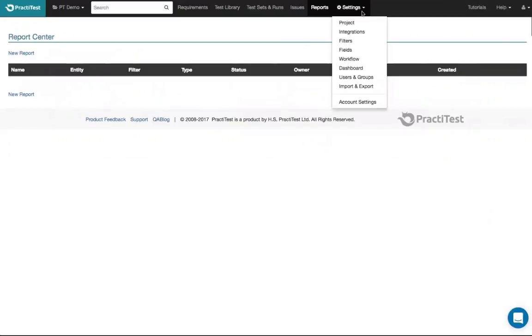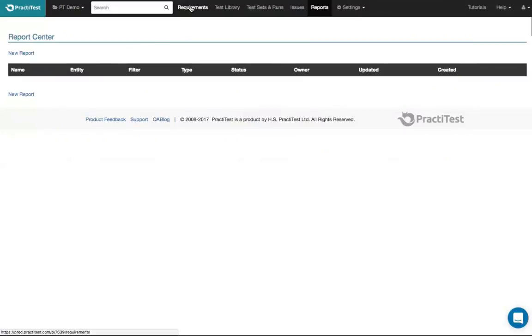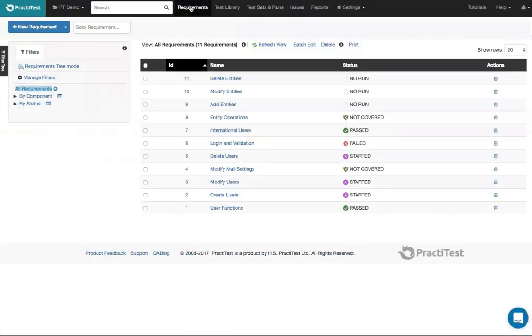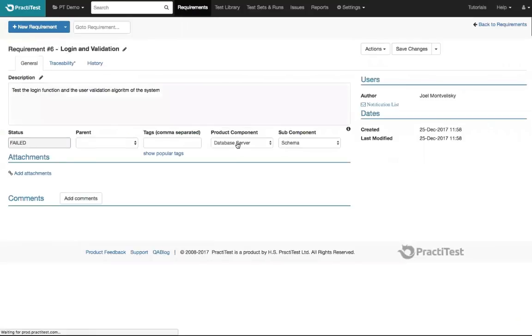What I want to do right now is to take you over an end-to-end run of the system, and for that I will start from our requirements module. Remember, regardless if you're working with requirements or with user stories, the functionality is more or less the same. Let's take a look into one of our requirements in order, first of all, to see the requirement, but also to understand how the different entities in PractiTest look.